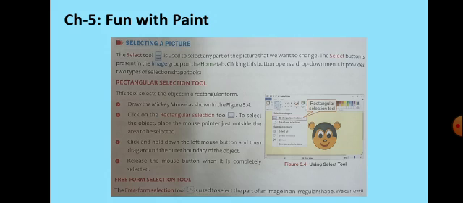Then it will show the selected part of the picture in dotted rectangular shapes. So after selecting, you can cut it, you can copy it, you can move it, you can do all that, but that is only possible if you select it, and this selection is in a regular shape, and that is the rectangular shape.